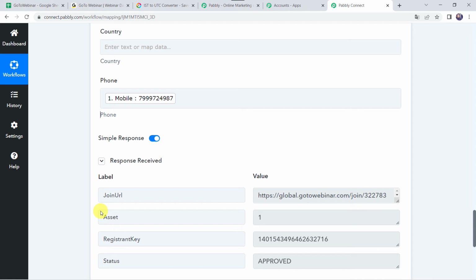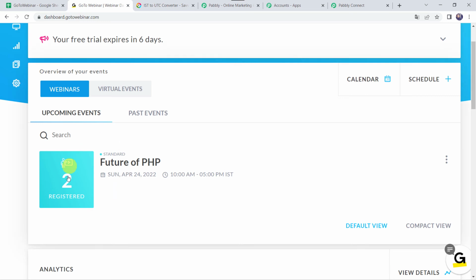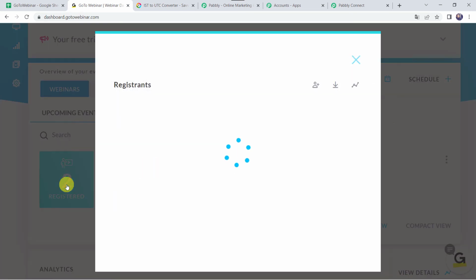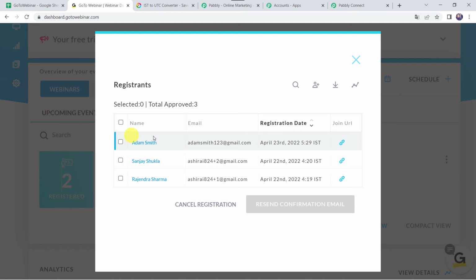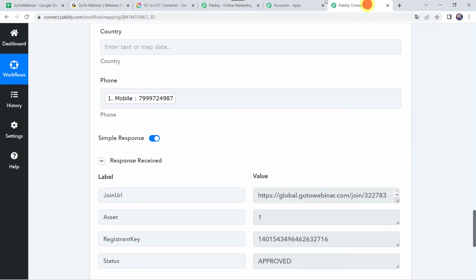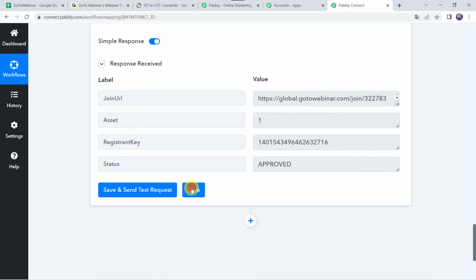It means a new registrant is added to our GoToWebinar account. So let's check it. And I'm just going to open this particular webinar. Okay, and here we can see that Adam Smith is added as a new registrant to our webinar. And here we can find his email address and we can find the registration date as today's date over here. So in this way, we can see that our integration is working fine. Let's move back to Pabbly Connect and let us save this workflow first.